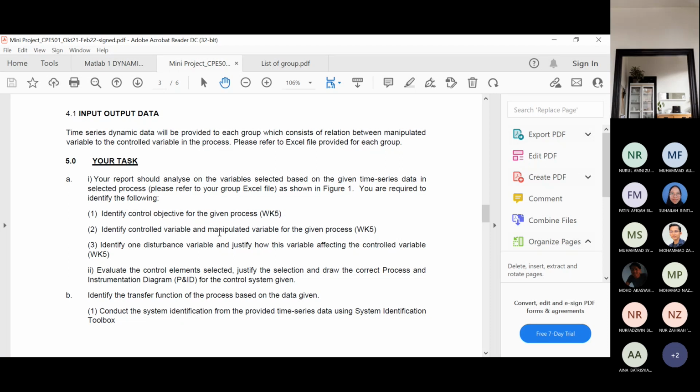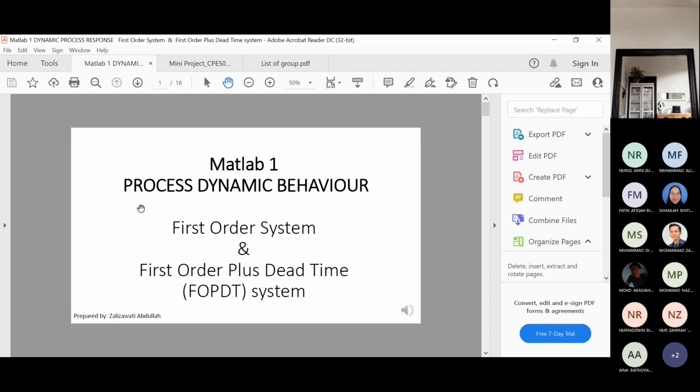And then the second task is to identify the transfer function of the process based on the data given. So how do you identify the transfer function for that particular project? This week you will try it, you can do the transfer function directly this week. So the transfer function can be a first order system or a second order system. So you need to identify which order of system suits your process.